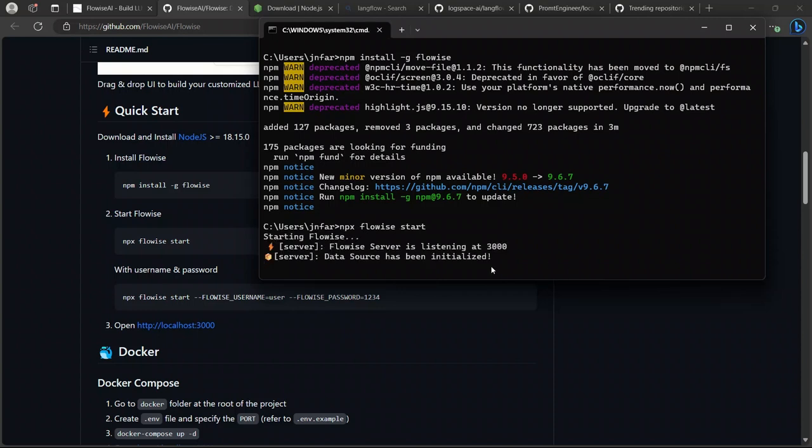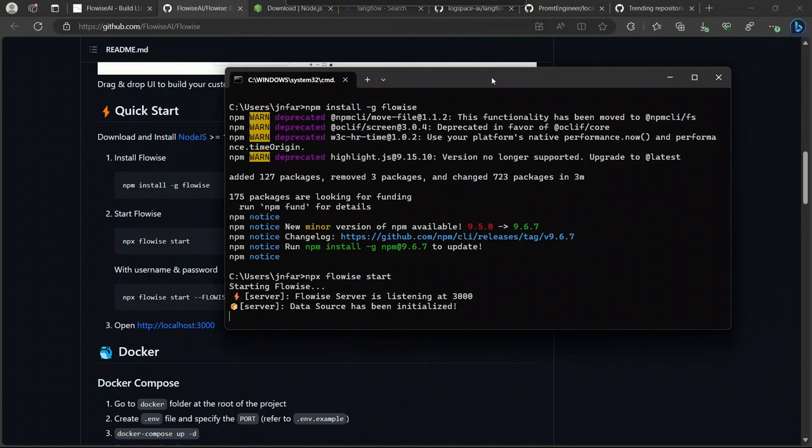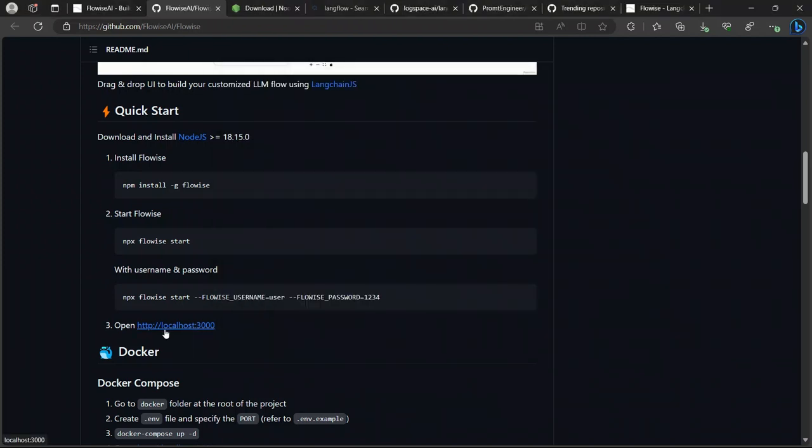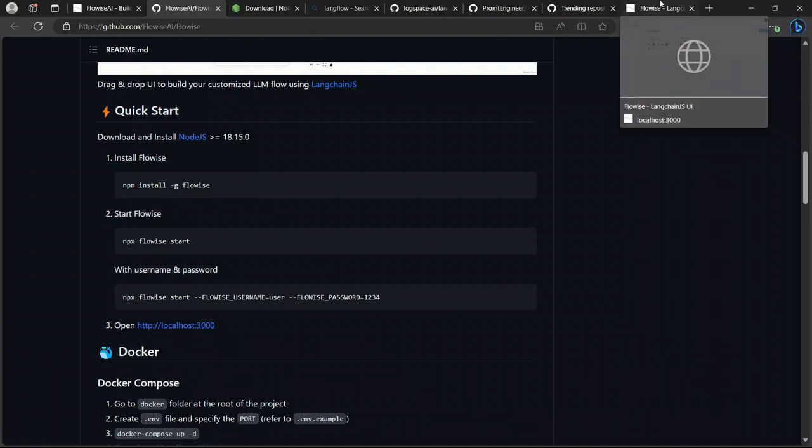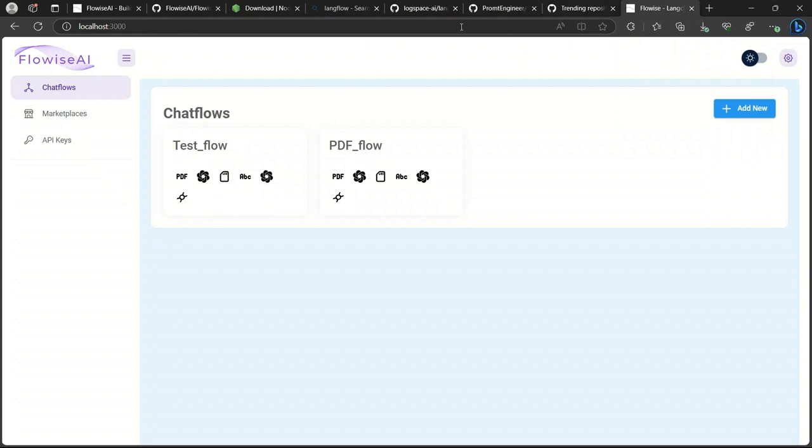Okay, so once you start it, you will see this message: data source has been initiated and Flowise service is listening at port number 3000. Now, you actually need to go to localhost with the port 3000. I would personally like for them to put this here, because if you're new to it, you might run this and then not know what is actually happening. Now, in order to access the server, simply copy this address, paste it in your browser and access it.